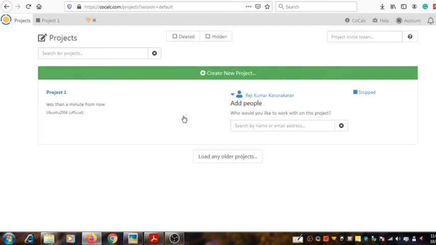Now a message will also be sent to that email ID, which will invite that person to work with you in the project. Okay, this way you can invite either your friend or your teacher or somebody else to work together with you in the project that you have created in the COCALC system.